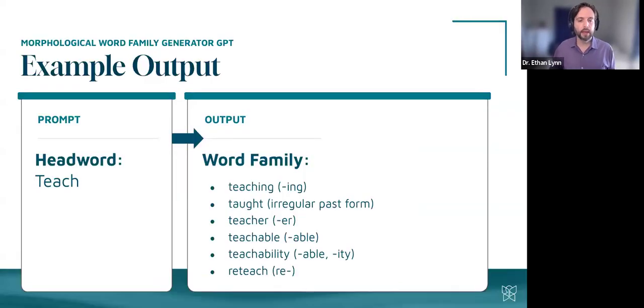So here's a snapshot. The head word that I did was teach, very basic. And then here is the word family output. You have teach, teaching, which is the ing ending, taught, the irregular past form. You have teacher, the er noun ending. You have teachable, teachability, reteach. You can see all of them contain the same head word or root, teach, and then it highlights the different morphemes or affixes that could be associated with that word.